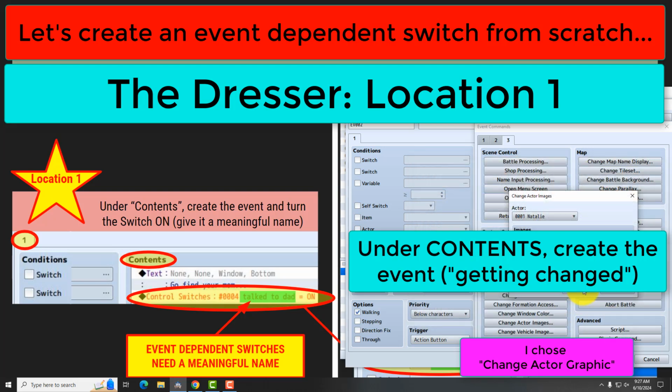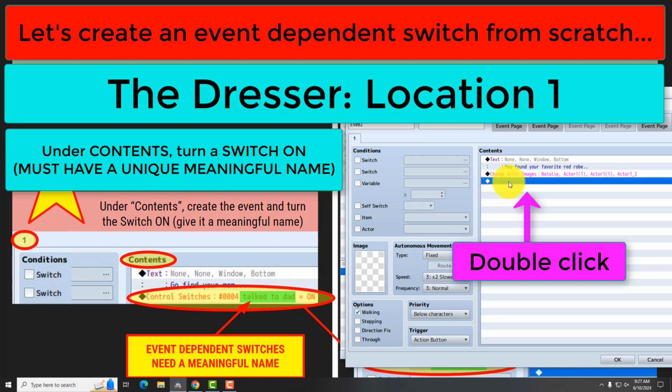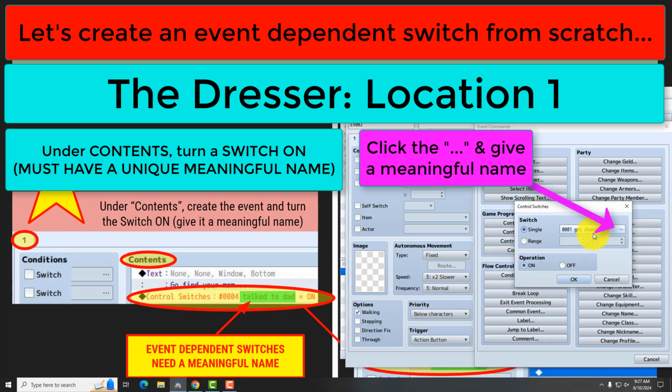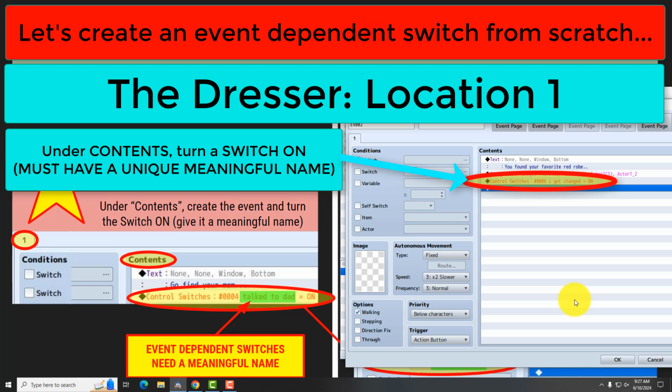Okay. So I've done that, and then I also have to turn a meaningful switch on. So if I double click here, under tab 1, there's something called control switches, and make sure that you name it. This is what I want to call it, get changed or got changed. So I'm going to click here, give it a meaningful name, I got changed. Okay, and there we go. I am done with location 1.